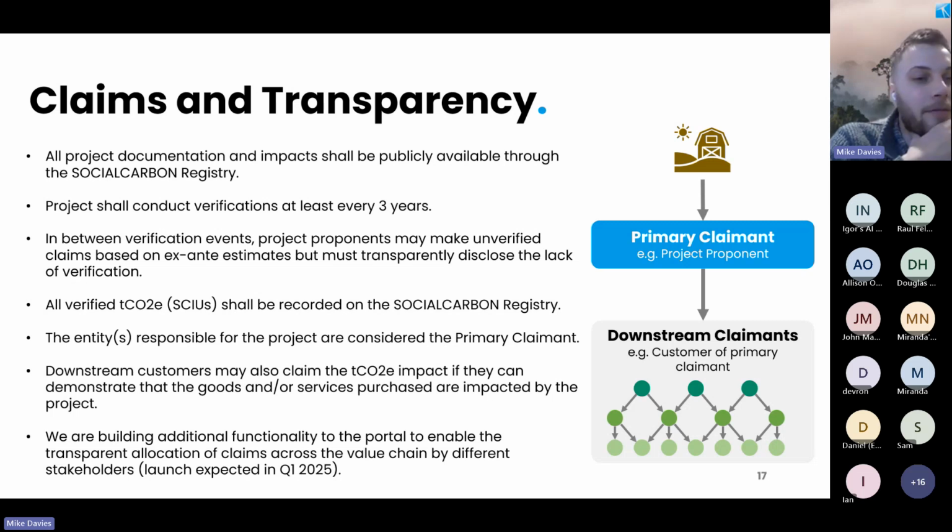So, for example, let's go down the cocoa example. If the primary claimant was a chocolate manufacturer, and they sold a number of their chocolate bars to a retailer, there would be scope for that retailer to make those claims, provided there's evidence that the product they purchased can be linked back to that particular project.